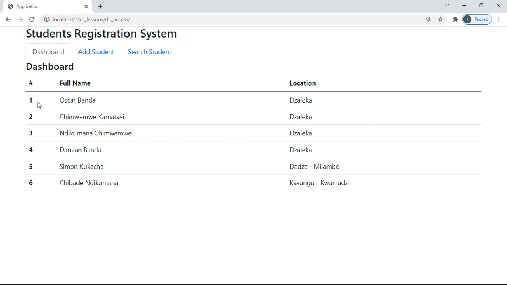Yes. So we have number 1, 2, 3, 4, 5, 6. Here we have Oscar Banda, we have Chimwemwe Kamatasi, we have Ndikumana Chimwemwe.